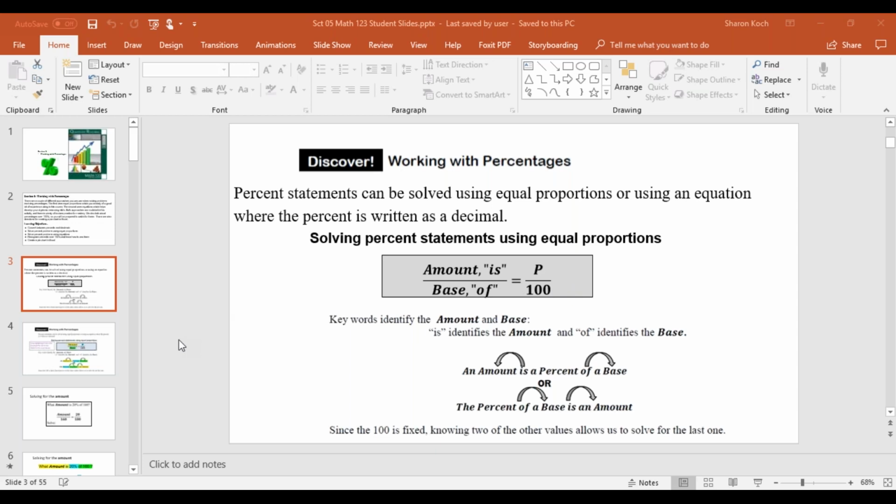In this section, we do go through both of these methods. So you can do either the proportion method or the equation method, whatever you're more comfortable with. It's fine with me. But I'm going to be basing it on the proportion method, which I would say 99% of my students use. Okay, so the hardest part when we're going to be working with statements is figuring out which is the amount and which is the base.